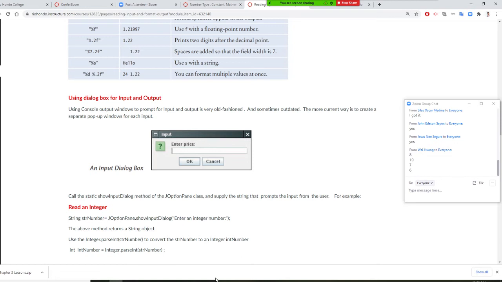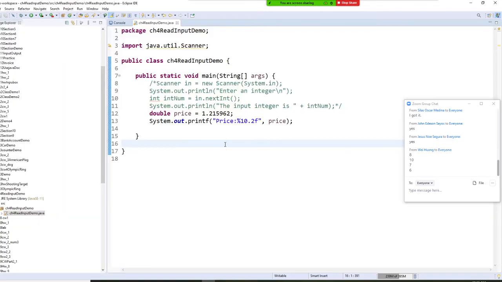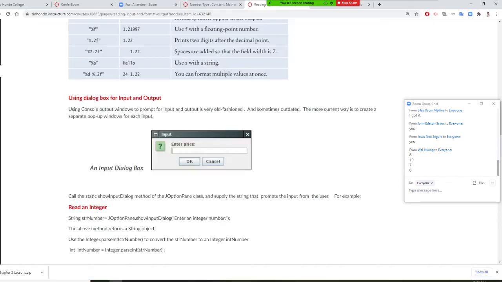So gentlemen and ladies, right here, that's coming back. This is console read. Okay, don't forget this is console read, System.in. This is console read, console output. Let me show you this. Use the console output window to prompt for input. Output is very old-fashioned.